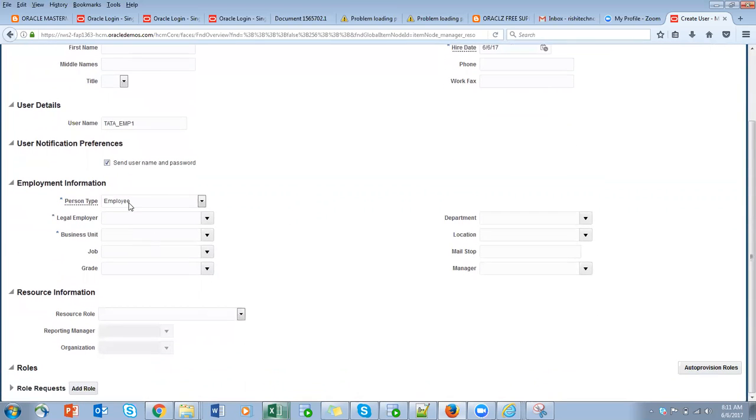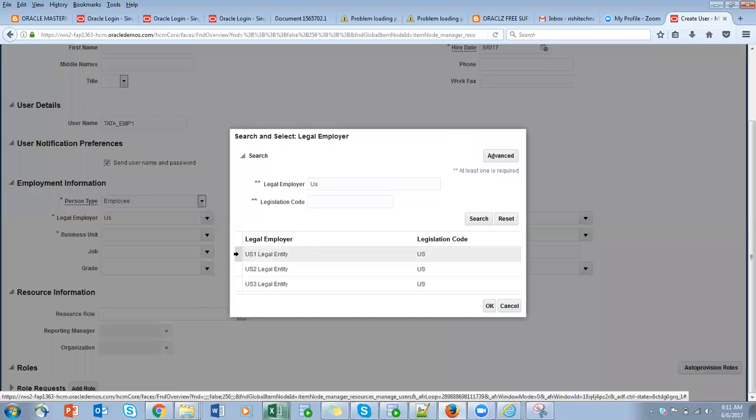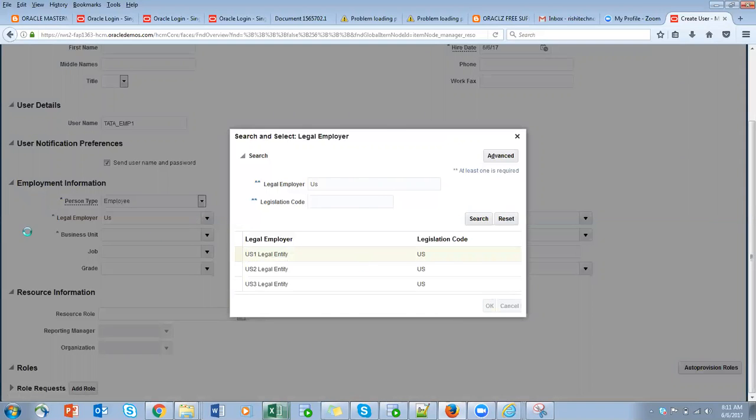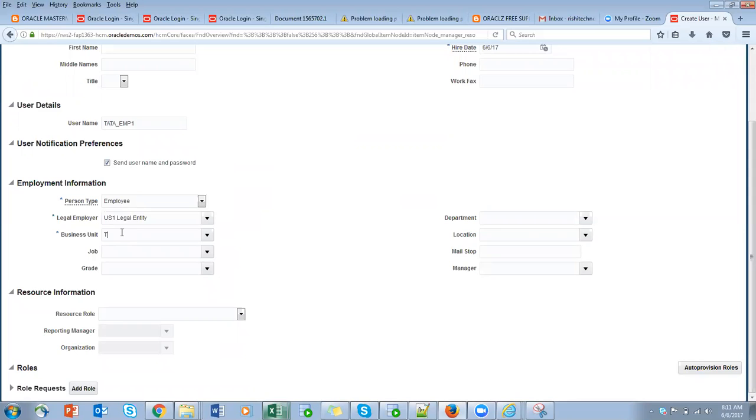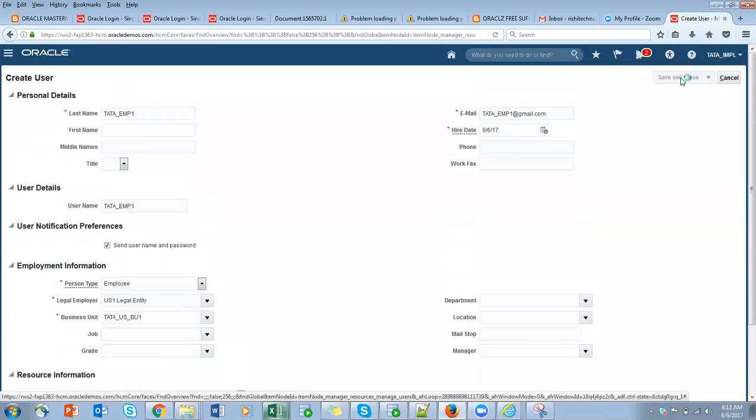So once I selected employee, system will ask what is your legal employer. Legal employer is nothing but the legal entity level. I think US, one second. US one legal entity. What is the business unit? If you want to provide jobs, grades, these things we will see while discussing approvals, jobs, these related stuff. Okay. Save and close. So I created Tata employee 1.